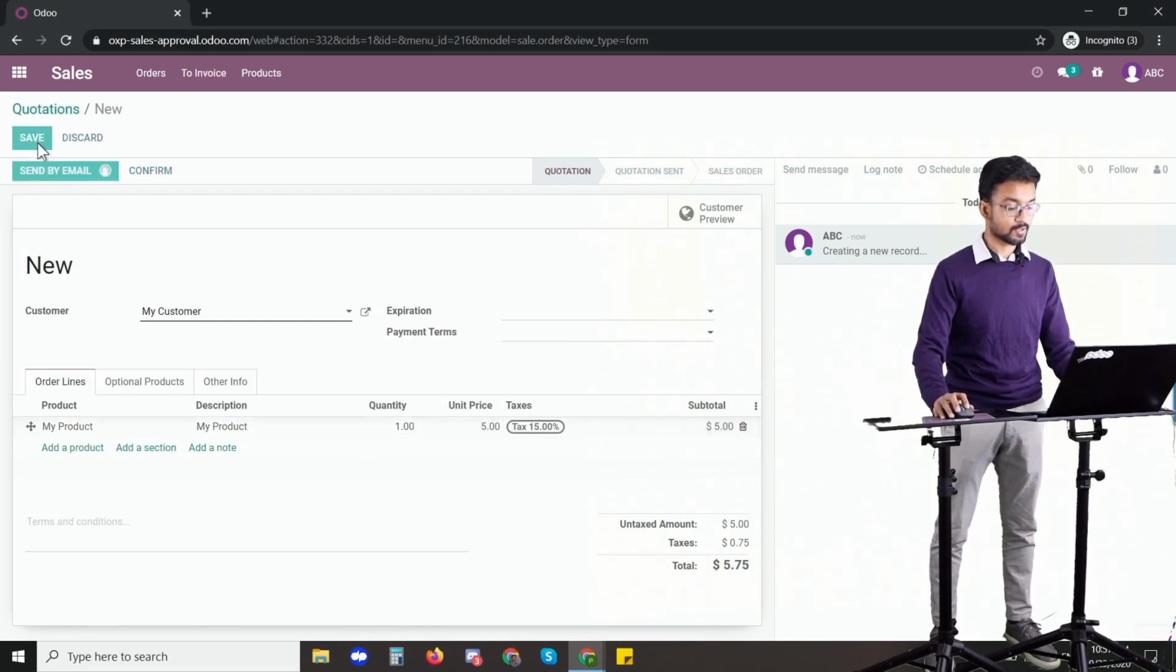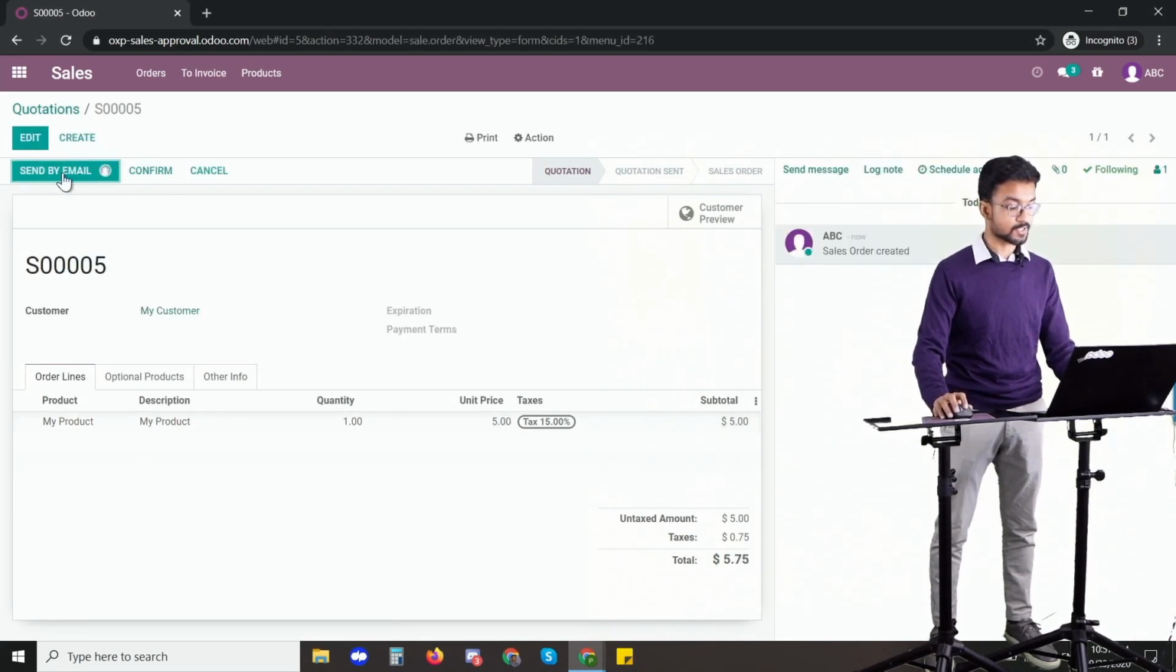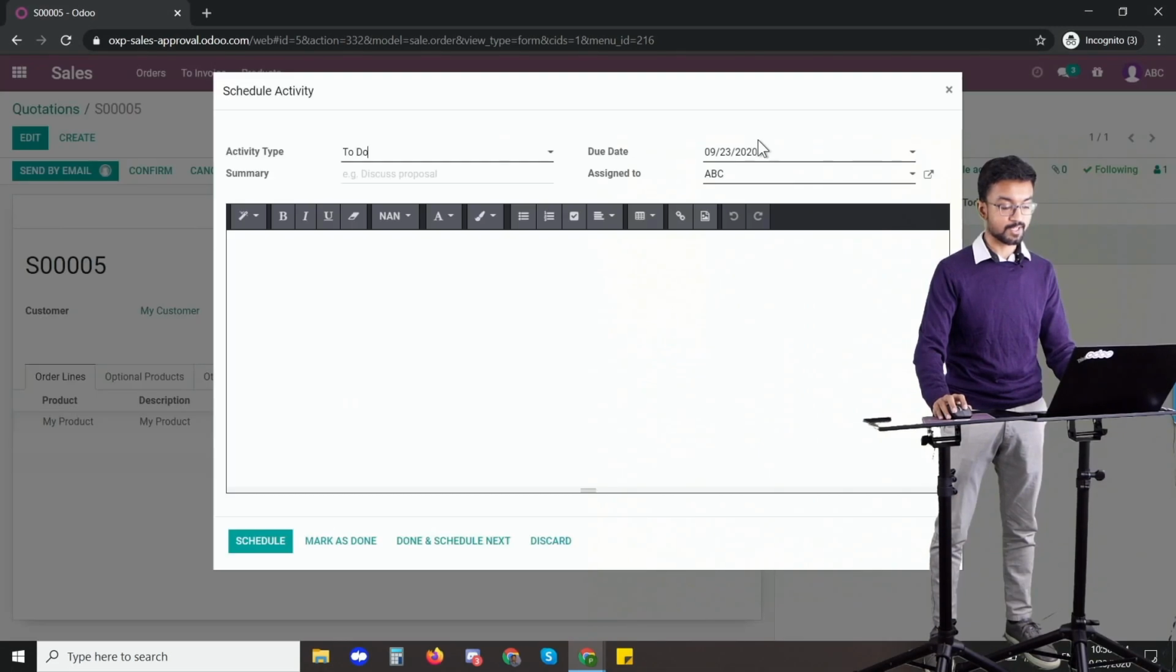Save. And as soon as I save this, now if I try to send this to my customer by email, it will actually give me an error saying that, hey, it needs an approval. Now, if I hover my mouse on this specific avatar, it also says that the approval is needed. It's not green yet. So what I can do is I can schedule an activity for my VP of Sales that, hey, please approve this, right?